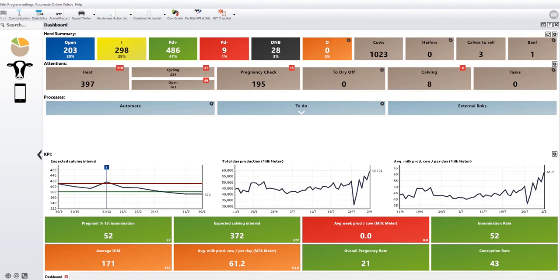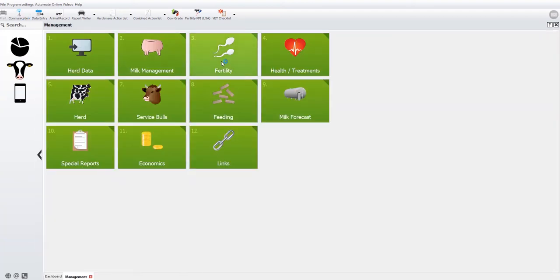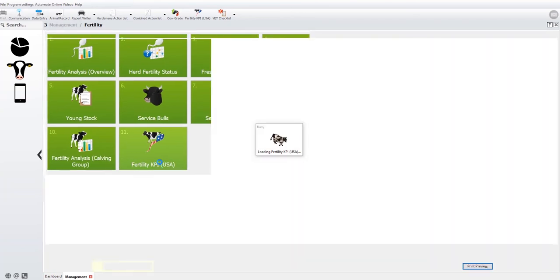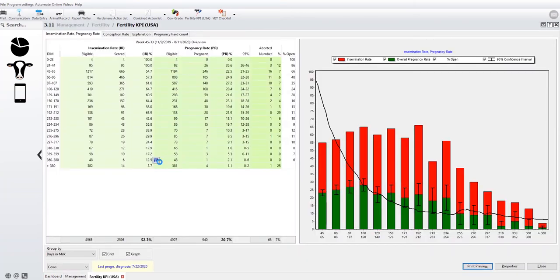Welcome to the tutorial about fertility KPIs. Today we're going to take a look at the Fertility KPI USA report. You'll find this report under the Management menu, number 3 Fertility, and number 11 for Fertility KPI USA. On the first tab, we see insemination rate and pregnancy rate. These are shown together as they're directly related.